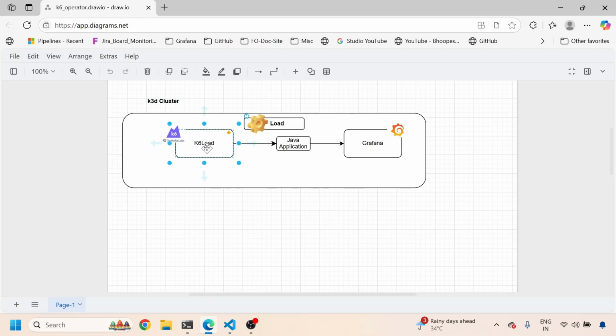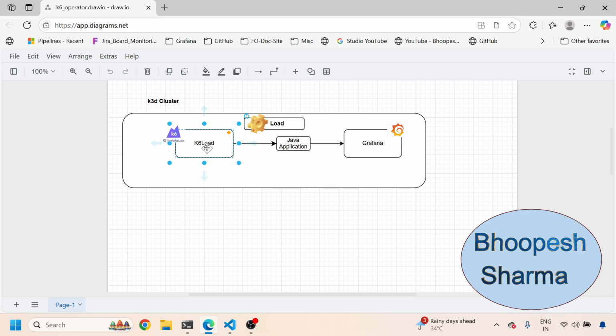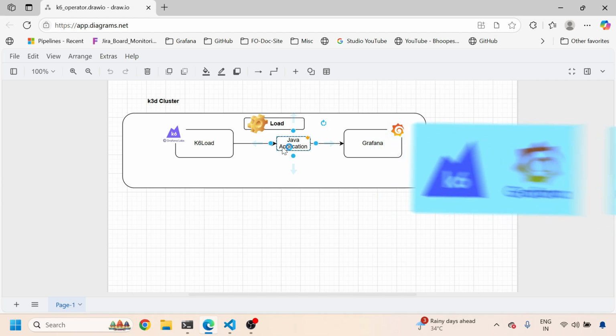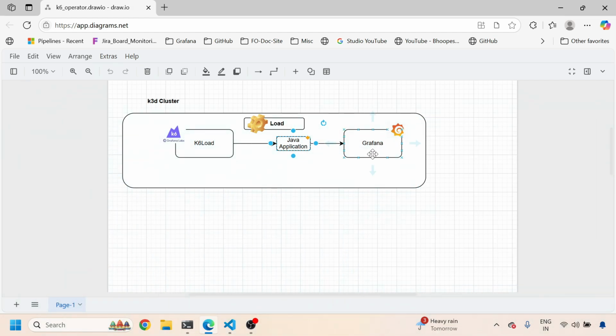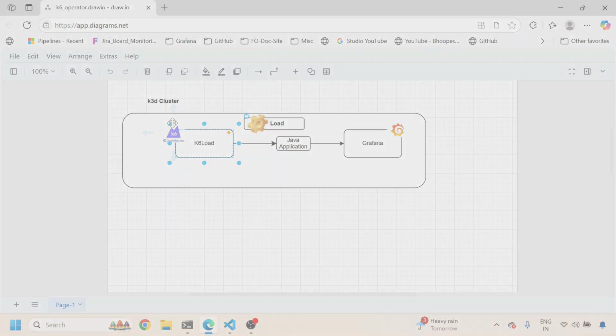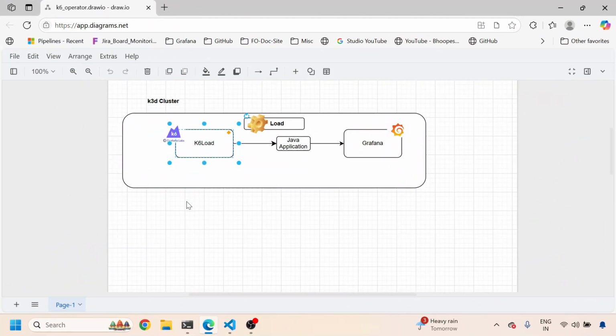So, what we'll cover is K6 load testing using a Java-based application, and how we can send that load testing observability to Grafana. This is the second video in the same playlist. If you have not watched the first video, the basic testing using Grafana K6, then you can go ahead and watch it. And if you already watched it, then this is the second series.